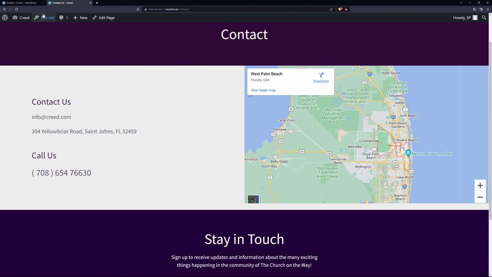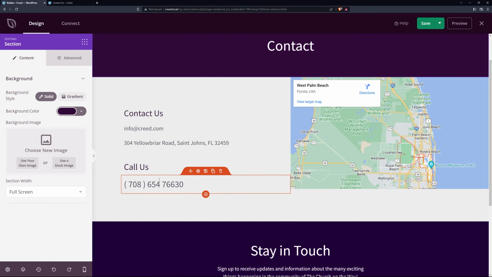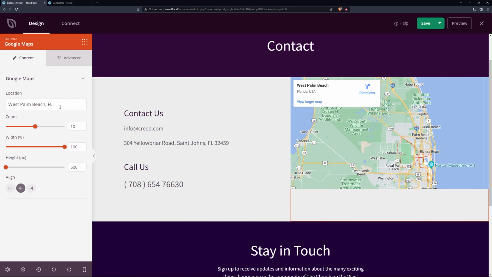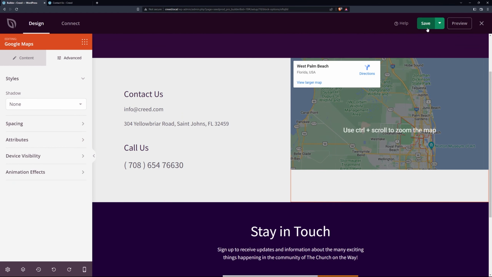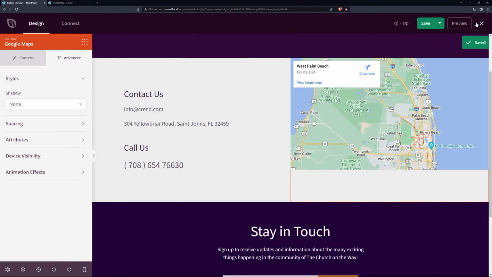Here we have the contact information on the left-hand side, so you'd update this for your use case, as well as a Google Maps, which is pretty cool to use. You can put in the location of your church or your community building, change the zoom, how deep you want to go into the Google Maps, the width of it, the height, the alignment, and some advanced options here. And again, we have the footer at the bottom. Once you're happy, simply click save and we can exit out of here.